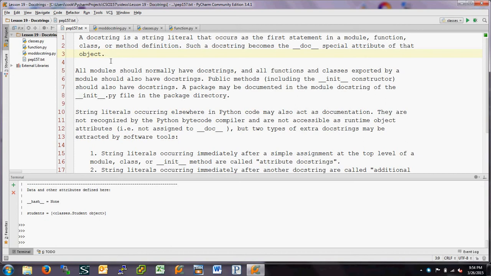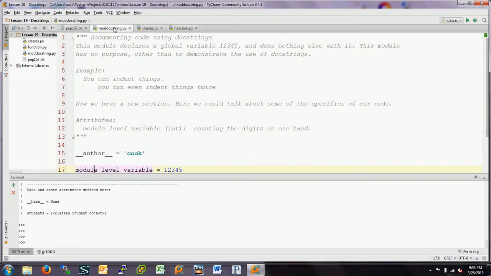This is actually suggested by PEP 257. The PEPs are the guidelines for writing good Python code. And a Python docstring is just a string that occurs at the beginning of a module, a function, a class, or a method. Okay, so let's look at some examples here and how they can be used.